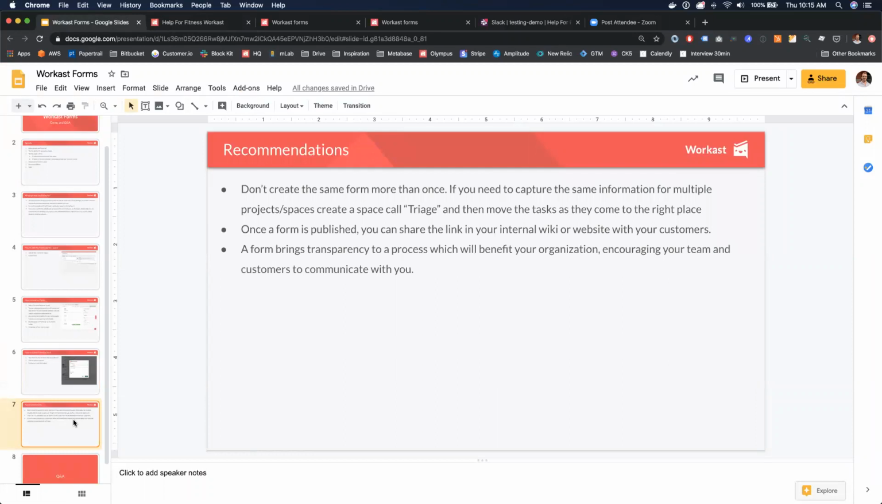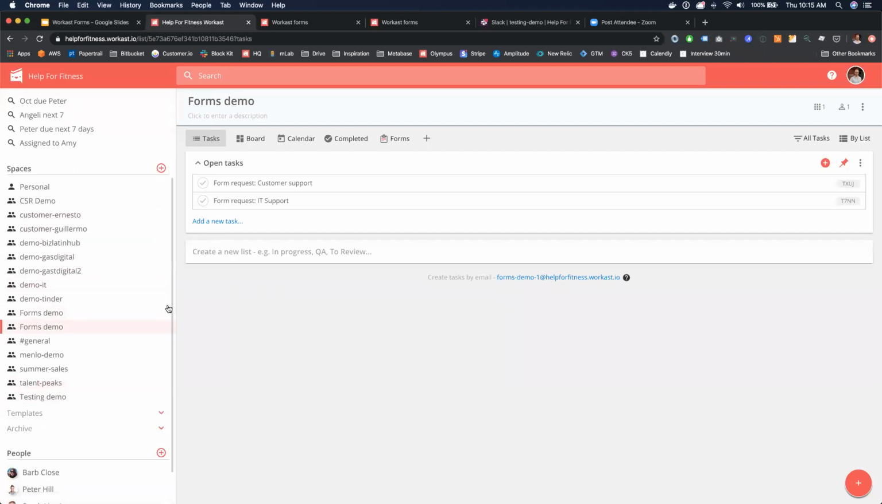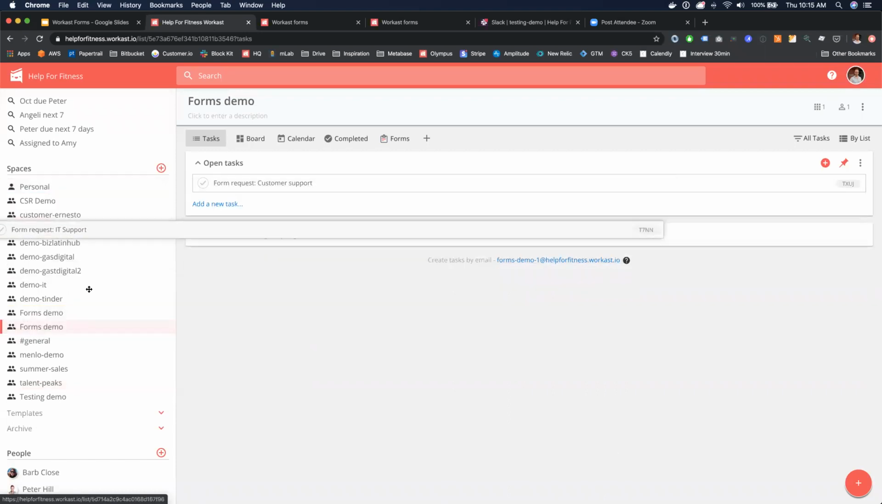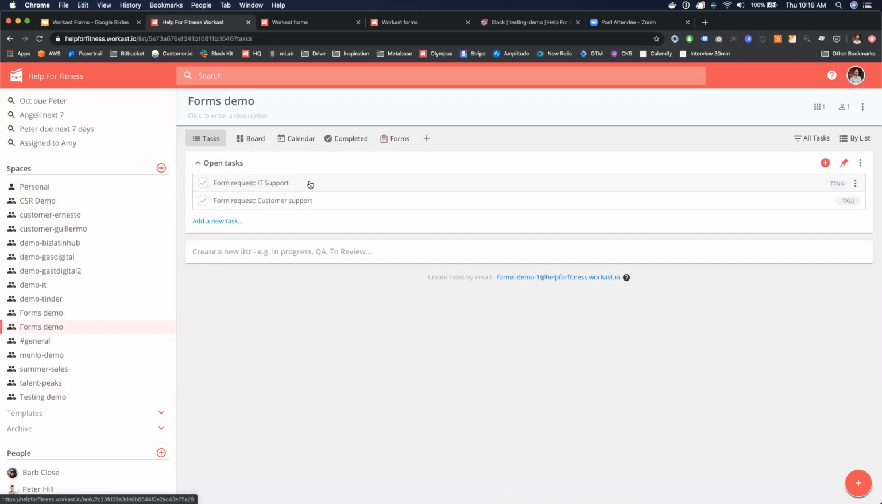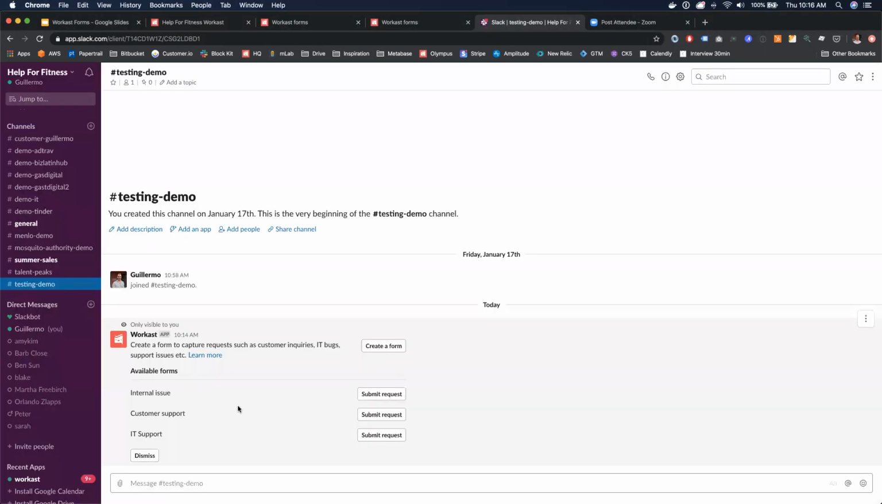So we believe that if you have to create the same forms over and over, and you need to capture the same information from multiple projects, we do not recommend creating the same form many times on every single space. What I would recommend is to create a space called triage, where you create one form, and then every task that comes in, you allocate to the space that corresponds. We don't recommend creating the same form over and over, because when people type, let's say, /forms in their Slack, they're going to see the same form many times. So it's better to always have just one form per request.